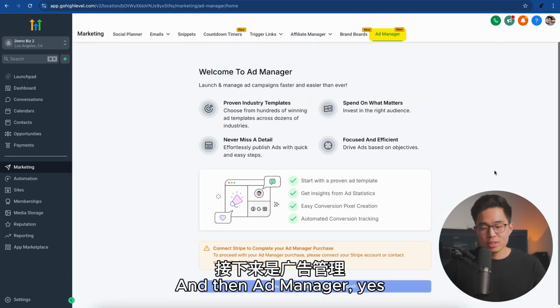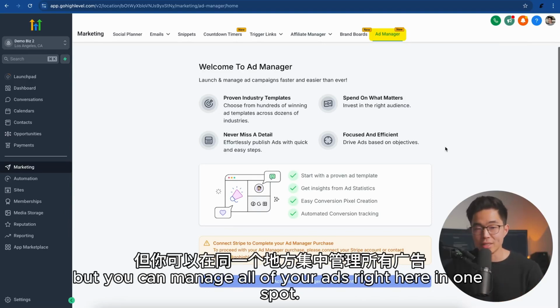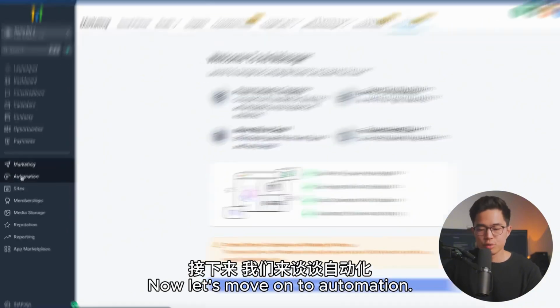And then ad manager, yes, this is an additional fee on top of your current HighLevel subscription, but you can manage all of your ads right here in one spot. Now let's move on to automation.